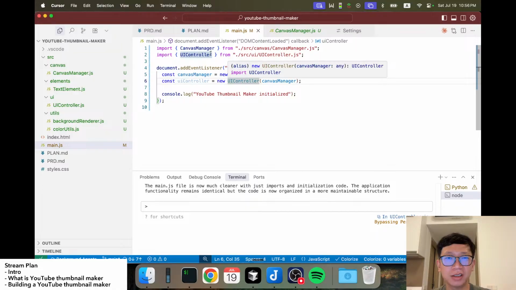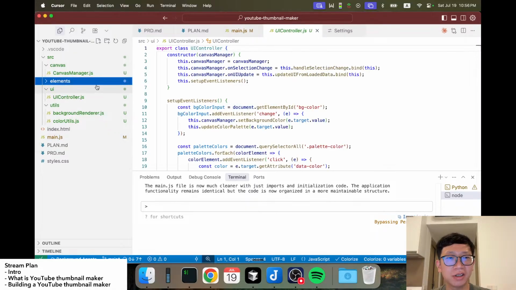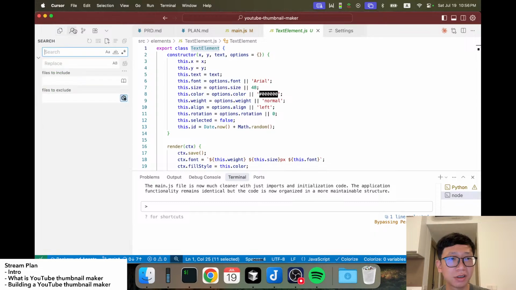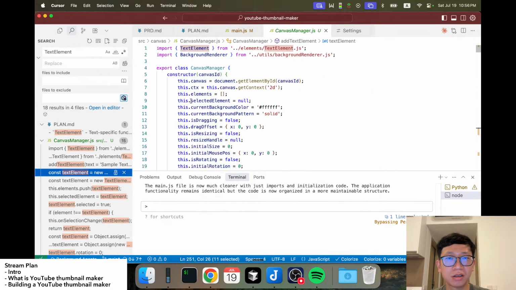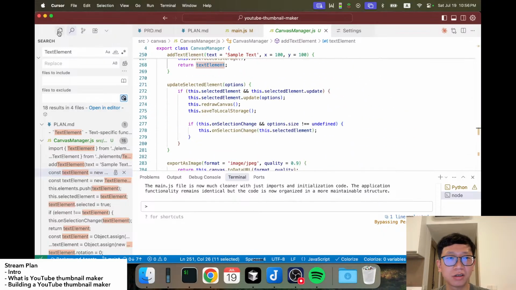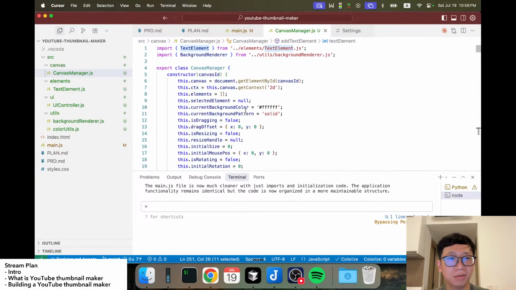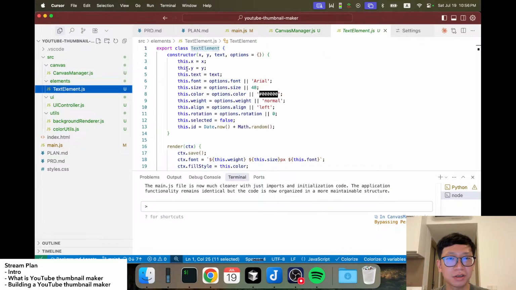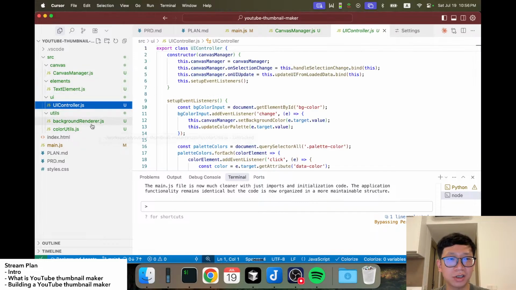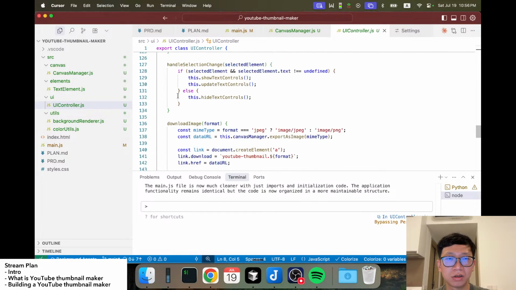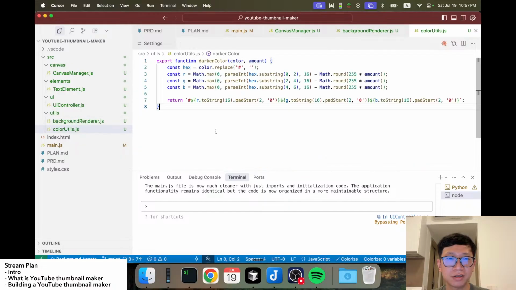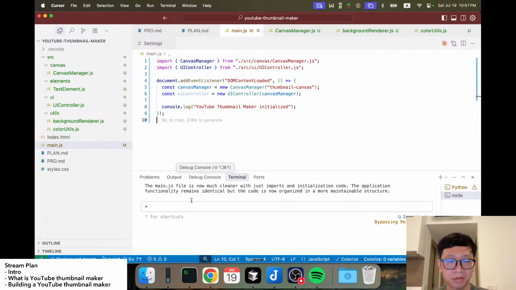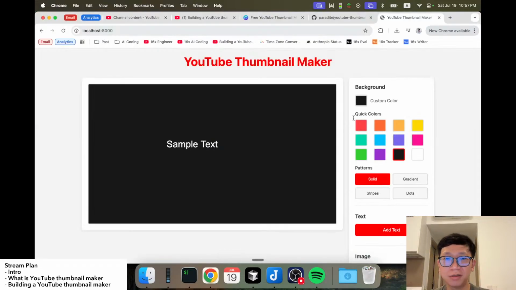So we have the UI control. Where is it using the text element? A canvas manager. Okay, interesting. So the canvas manager imports the text element. UI controller is standalone. Oh, this is for the right side. This is the background renderer, and this is the color utility. Okay. Reasonable.